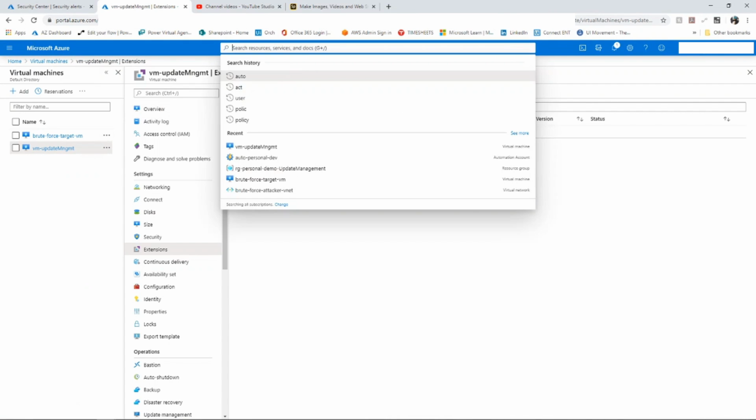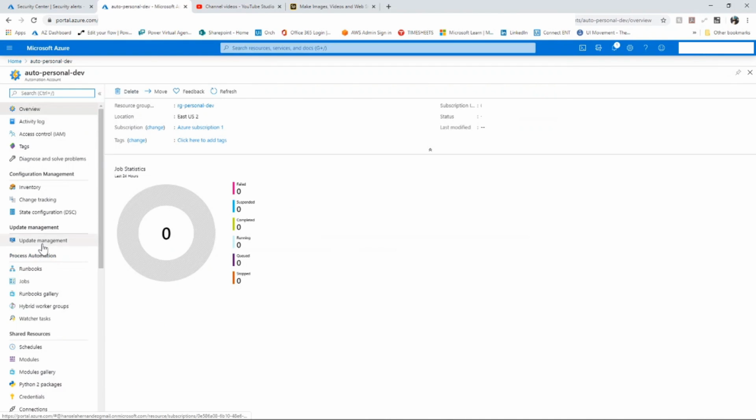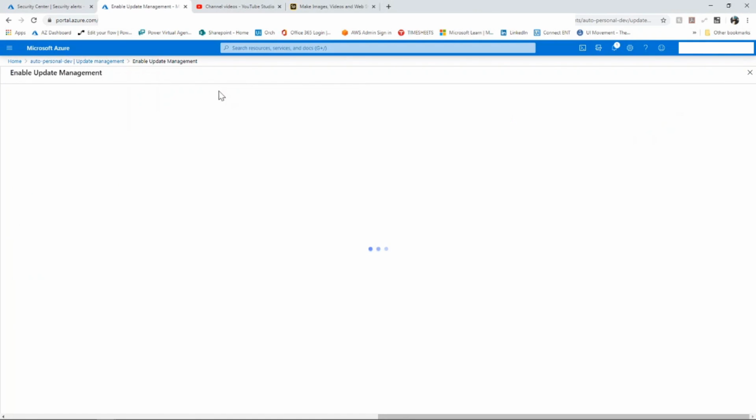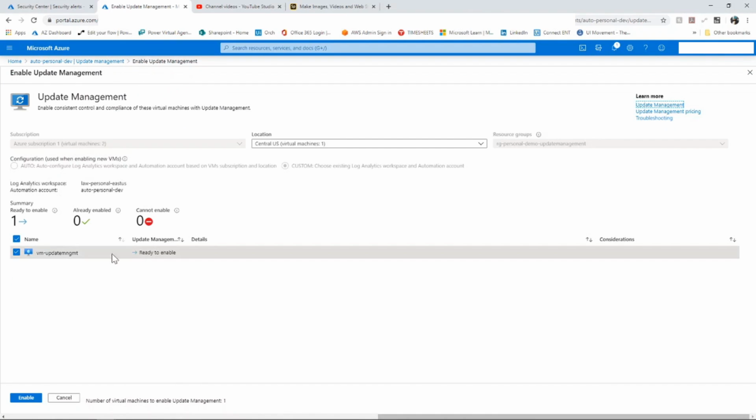So to do that, let's go to our automation account, update management, and there's nothing here. So this is your dashboard. Here's where you see all the updates that will be done or need to get done. So you have machines, compliance, platform, etc. And you have the ability to schedule deployment, the ability to add, which we will do. And right here we have a VM update management available for enable. So we'll go ahead and do that.